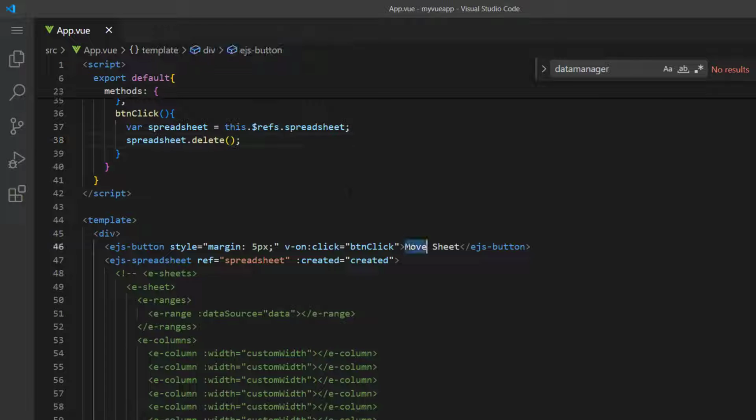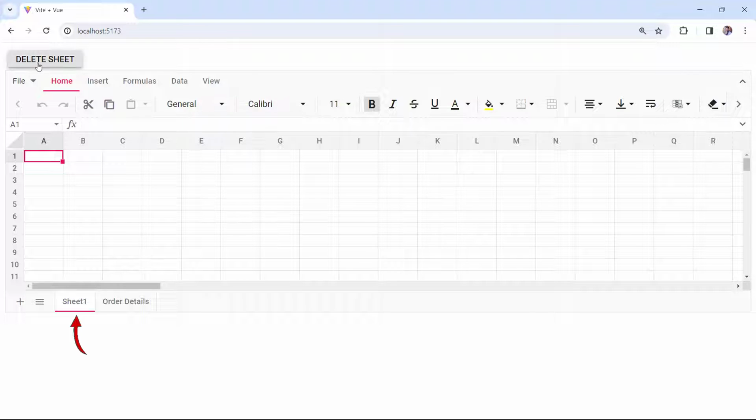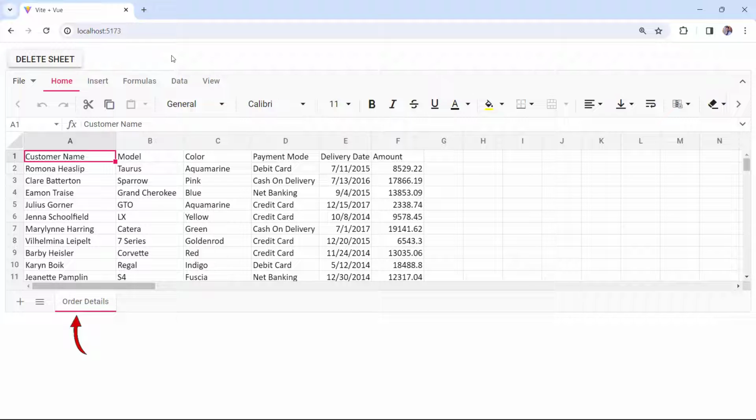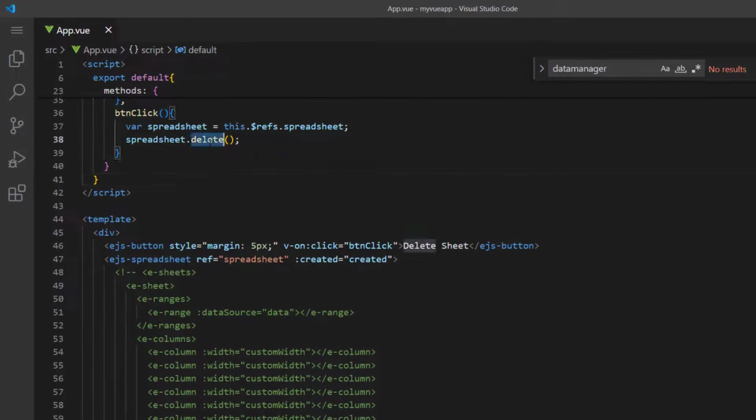Let me change the button content to delete sheet. Check now, when I click the delete sheet button, the active sheet is deleted. Next, I will show you how to create a duplicate or a copy of an active sheet programmatically. In the button click method, call the duplicate sheet method using the spreadsheet instance.